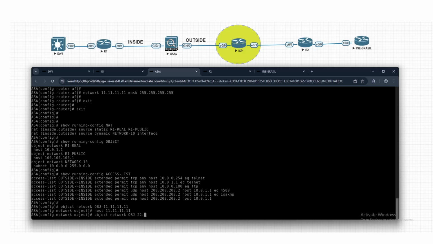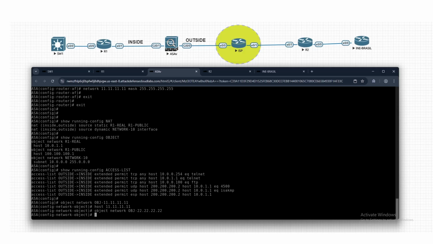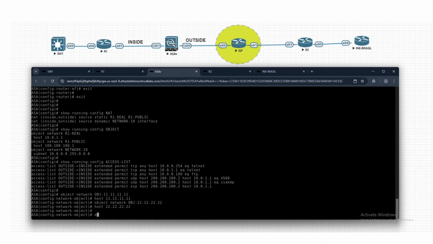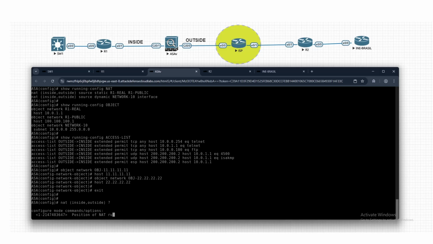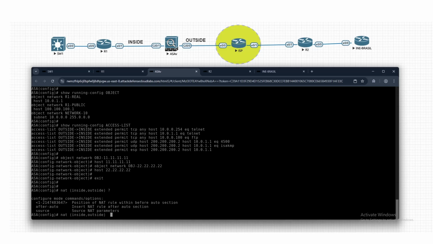I created the other object that is 22.22.22.22. The host will be 22.22.22.22 also. That's it. We are going to create now the NAT inside to outside. So the sequence, the position of the NAT will be 1.